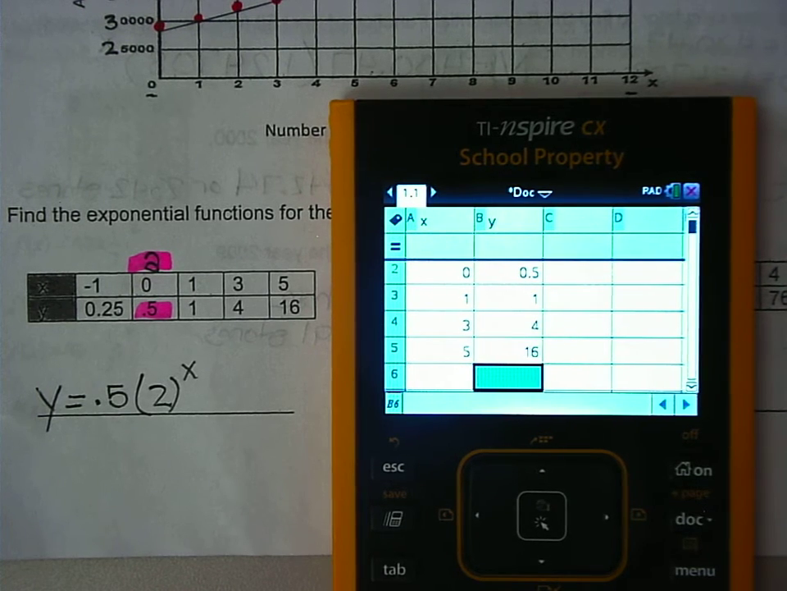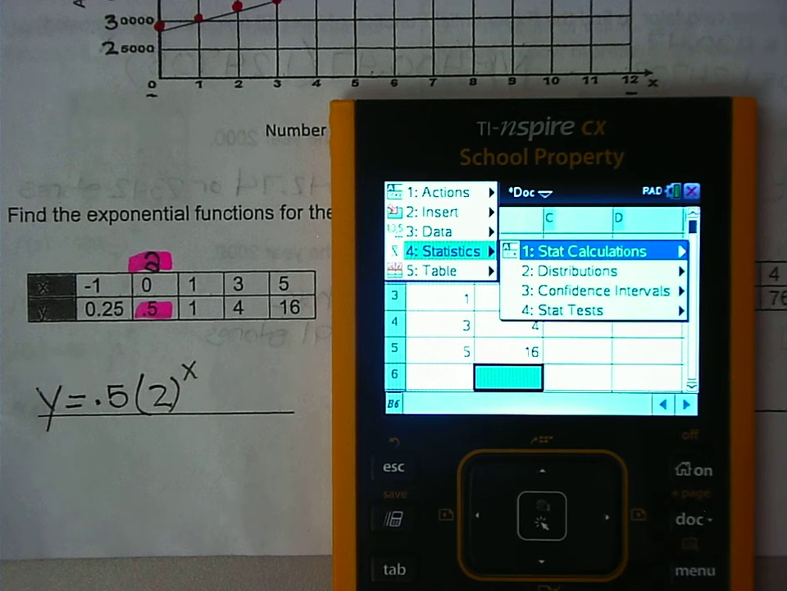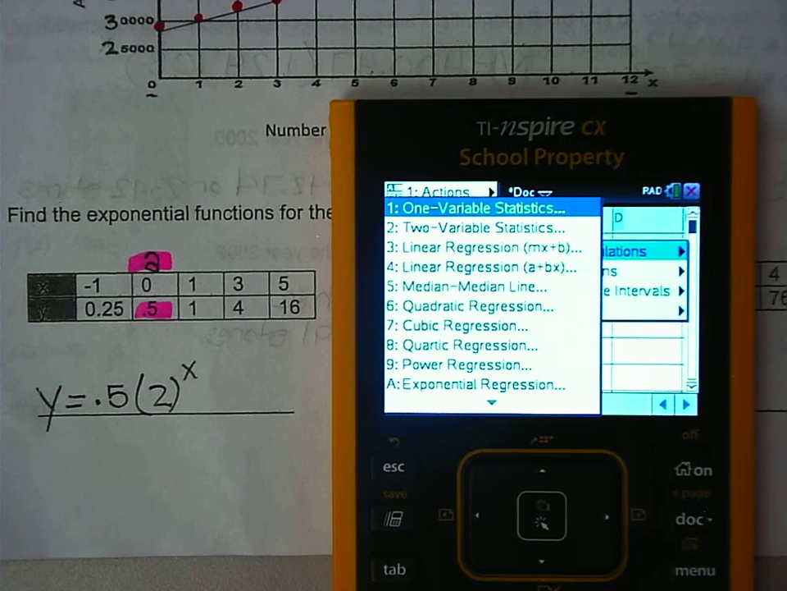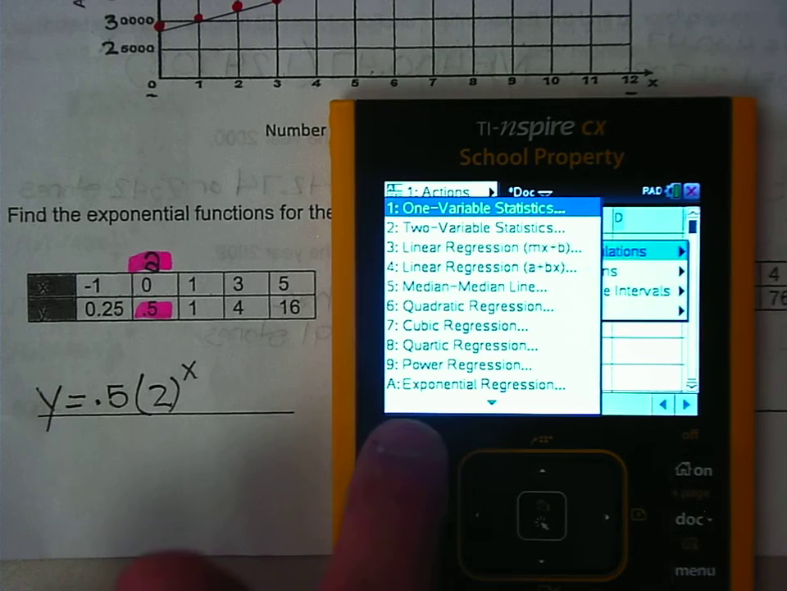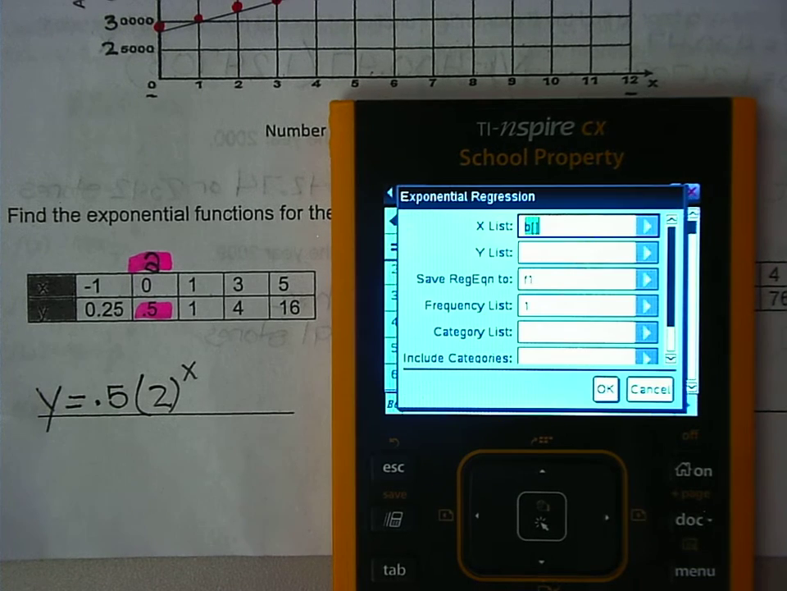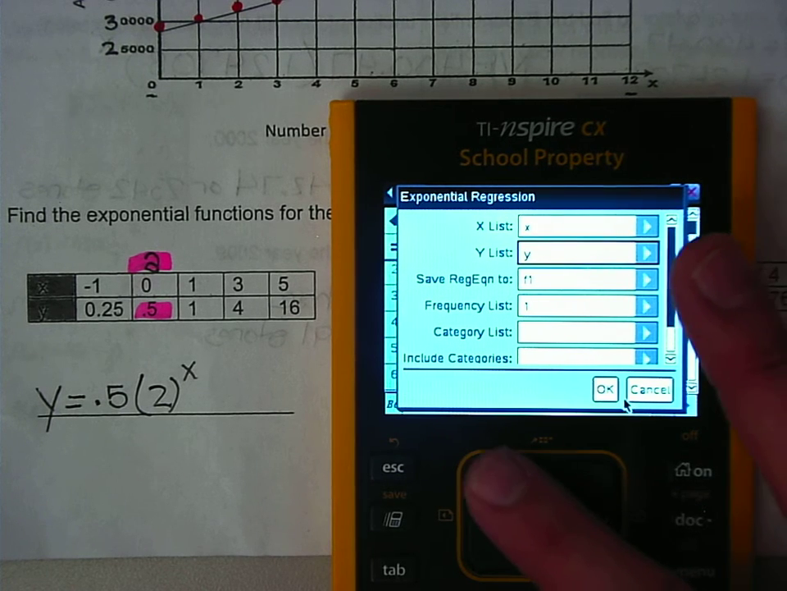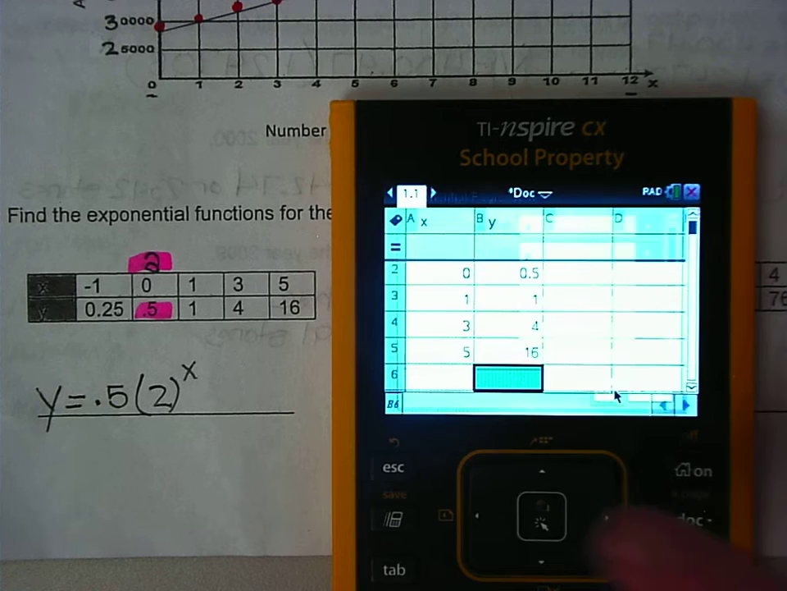So now that I have this, I need to go ahead and get the parts of the equation that I need. So what I'm going to do is go to menu, 4 for statistics, 1 for stat calculations, and then if you look on the very bottom of your screen, it says A, exponential regression. We are in exponential functions right now. So go ahead and either scroll down to A or just press letter A on your keypad. And it asks you, what do you want for the X list? You type in X. What do you want for the Y list? You type in Y. And then go ahead and use the cursor or scroll down to OK. Click on that.